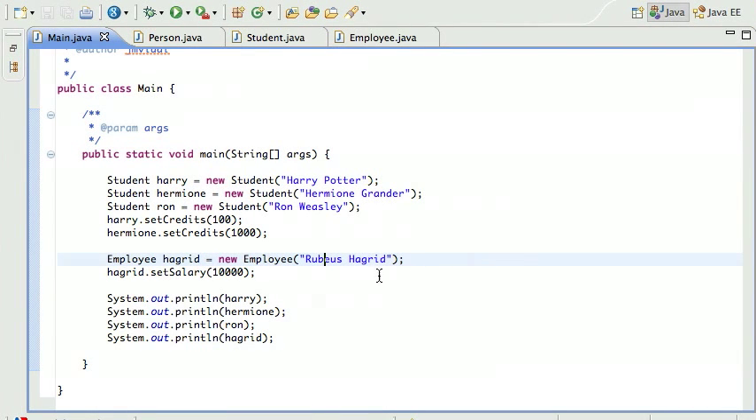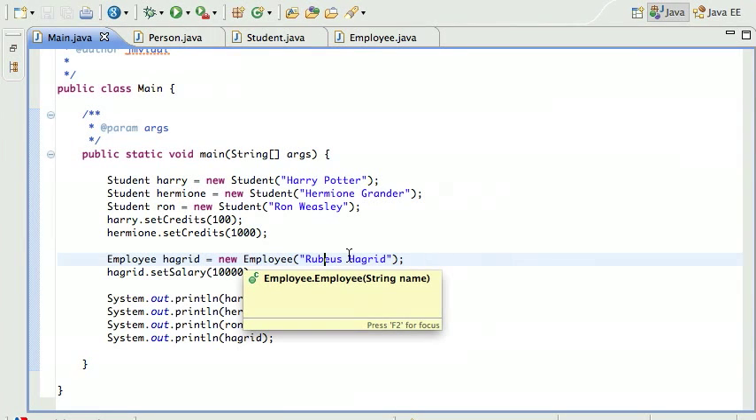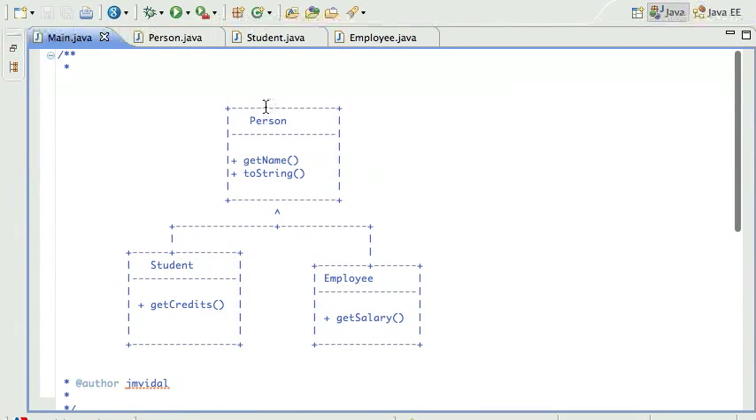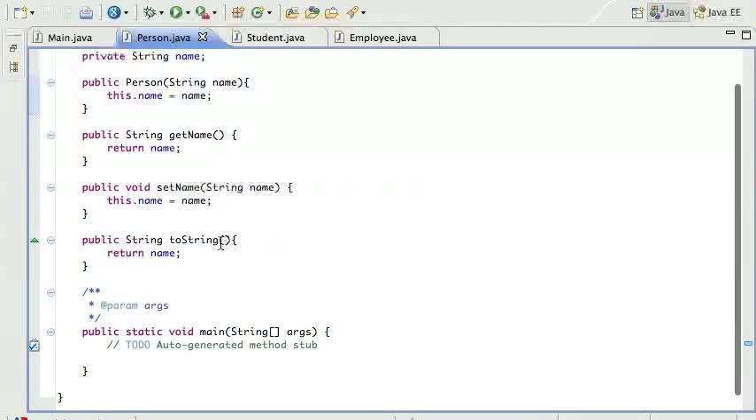Polymorphism. Let's talk about polymorphism. I hopefully you saw the previous video where we built this little program where we have a person class, the student class which extends person, and the employee class which extends person. The person has a name, the students have credits, and the employees have salaries. The person class has a toString method, which you saw here, simply returns the name.